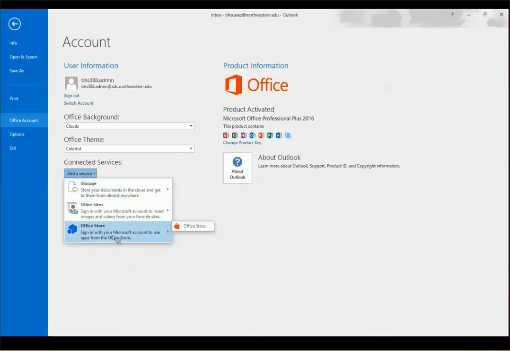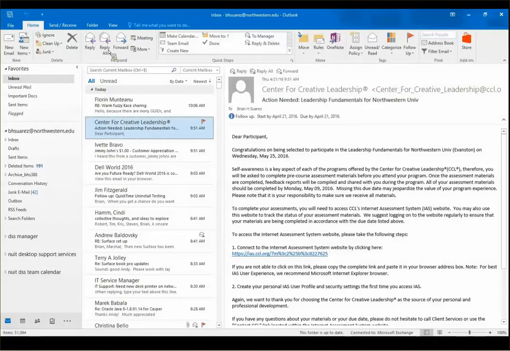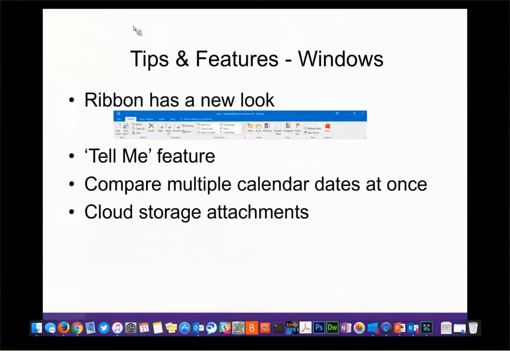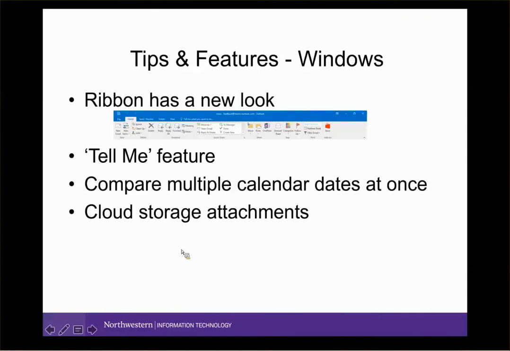But you have the ability to attach those documents into an email instead of getting them from your computer and then adding them into there. You can do it straight from your cloud storage. So I'll touch on that a little bit more when we go down. So that's a little bit of the Windows features.